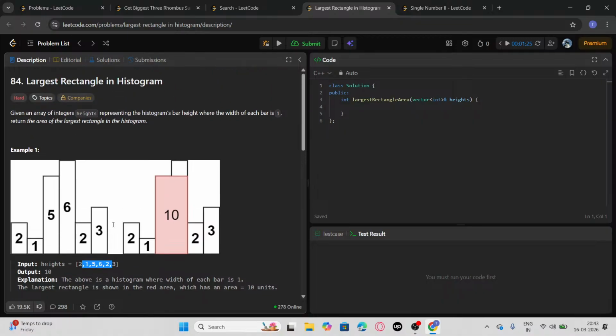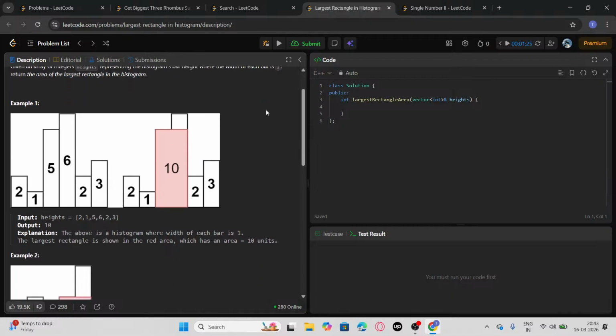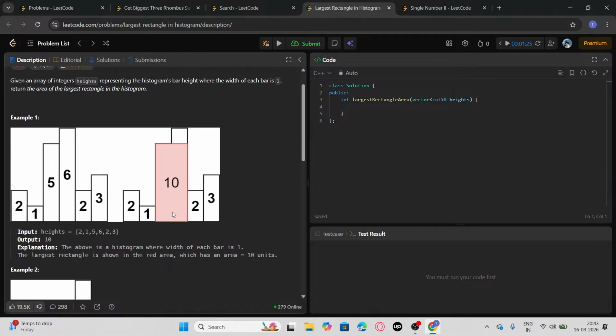These are the heights, and all of them have a width of 1. Do I have to return the largest one? Is it similar to the trapping rainwater problem? This would be, I guess, 5 times 2 is 10. This is also 5 times 2, this is 10. Oh, I get you. I get you. This one is good. This one is actually good.